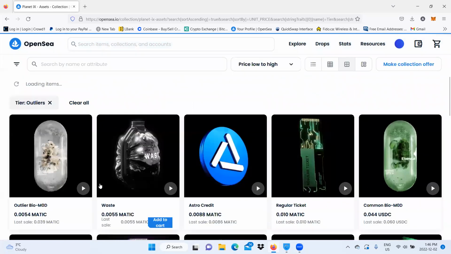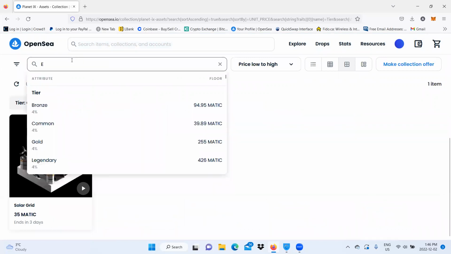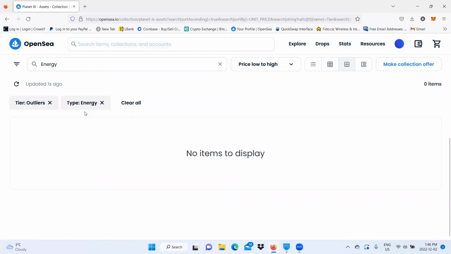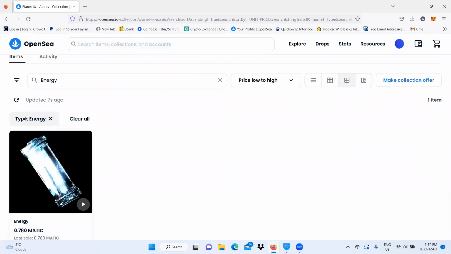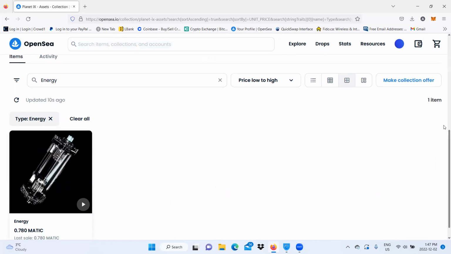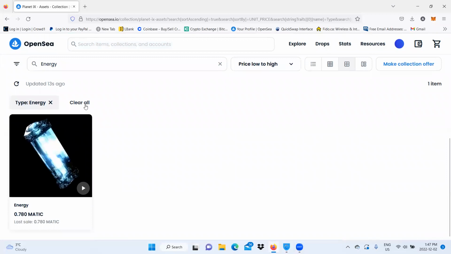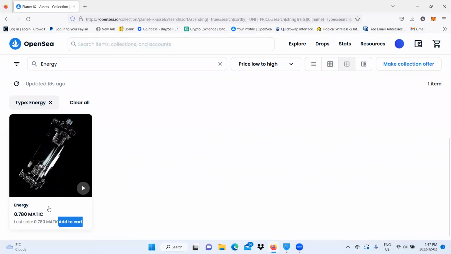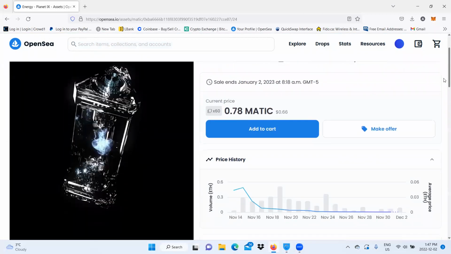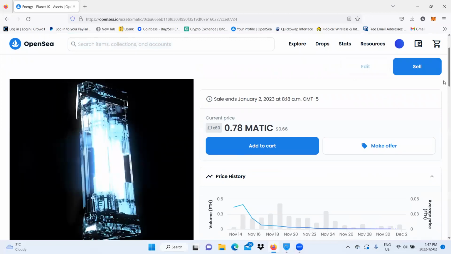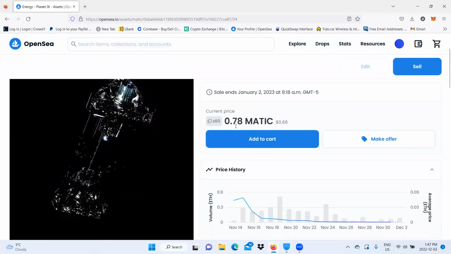I will go here and I will search it up, energy, and I will click on it. Oh, there we go. It popped up. So just make sure that there's nothing else over here. It just says energy, because sometimes if there's something else in it, it's not going to pop up. So anyways, it's showing right here. I'm going to click on it. And now it's showing us what the energy looks like, and it costs 0.78 Matic.